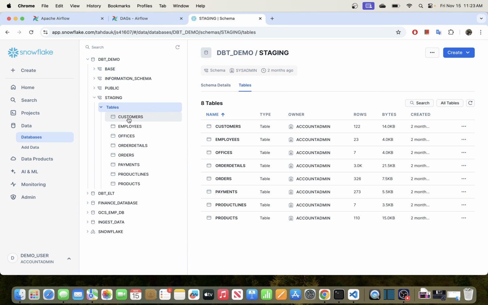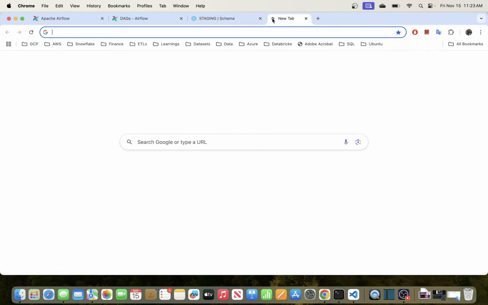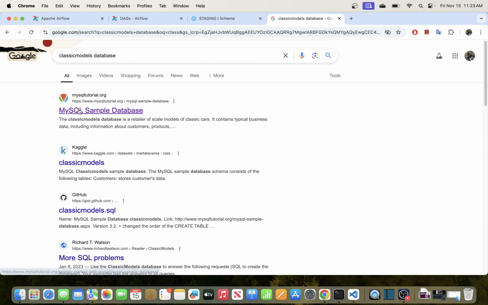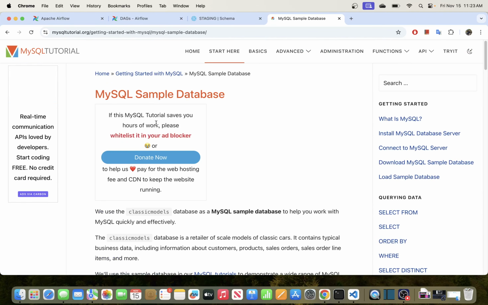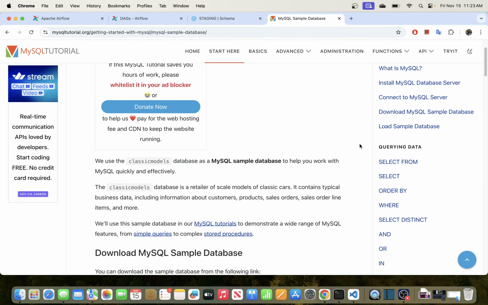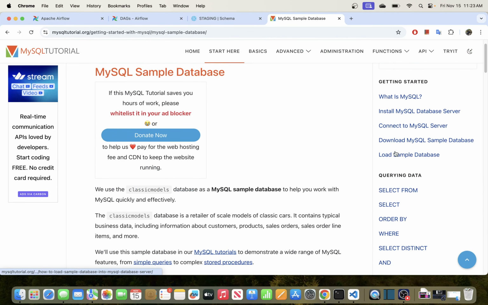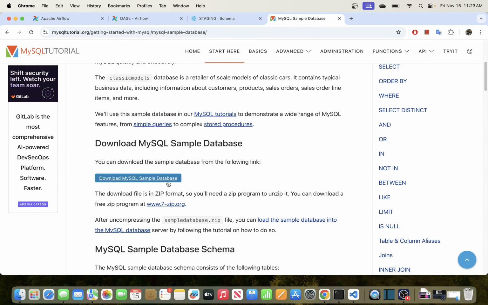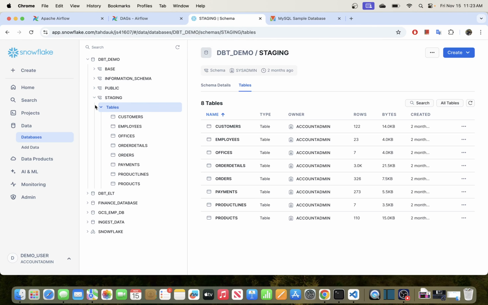staging. Okay, so I have a number of tables here, and if you're wondering how I got this data, I went to Classic Models. If you go to the Classic Models database, you'll see this website here for my SQL tutorials, and I basically downloaded the data that is here. I think if you go to download sample data, you can download the CSV file and basically load it to your Snowflake. Okay, so that's what I did. So this is the data that I have here.